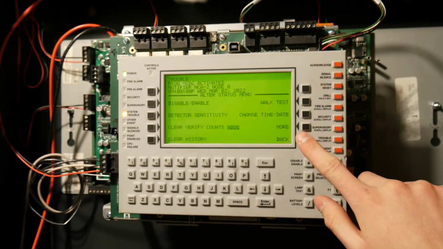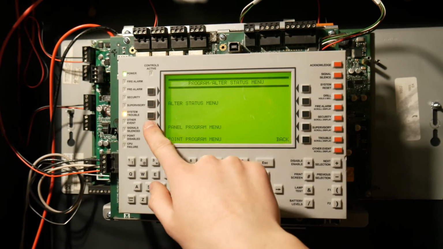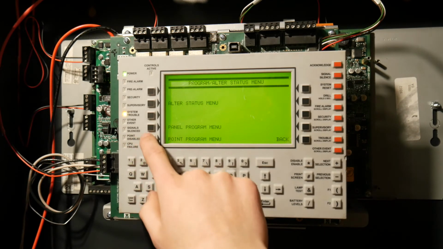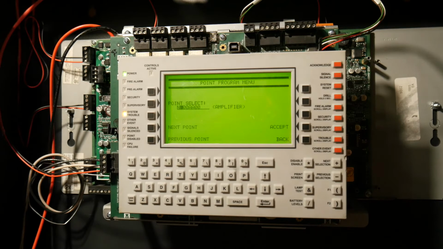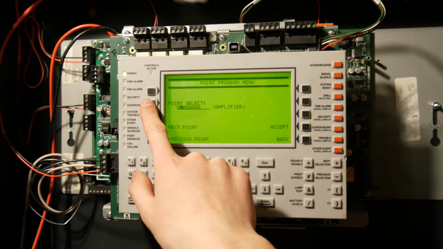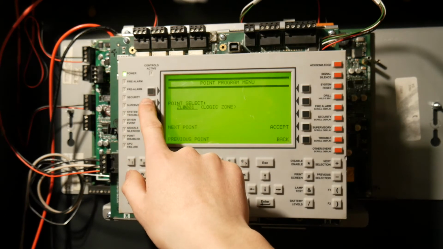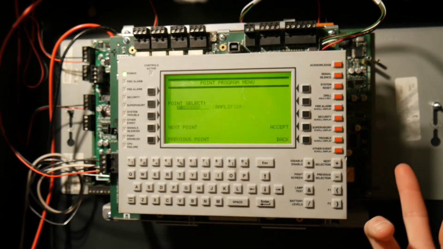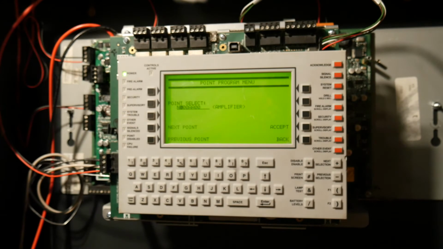So we'll go, no, not alter status. We're going to panel program menu. Point program is just for amplifiers. You can't actually program devices through this. For example, if I go point program, I can only program an amplifier or a zone, in zones or logic zone. And these are for the ACS boards or for the amplifier zones, not for the actual 640.